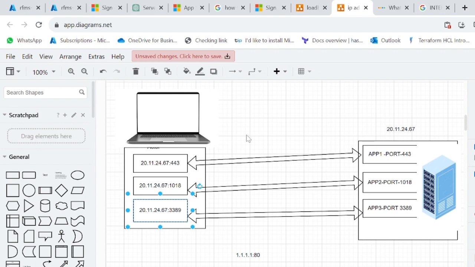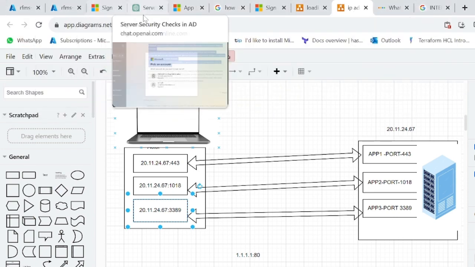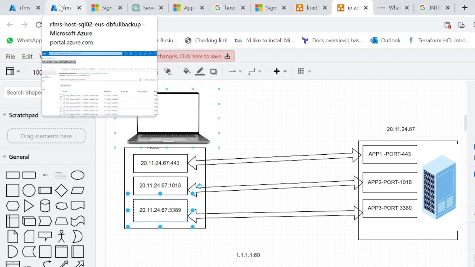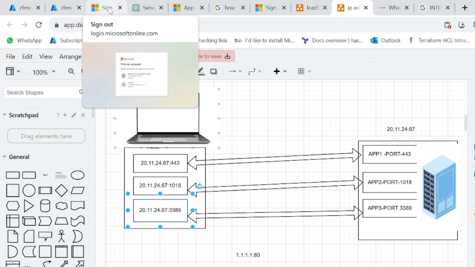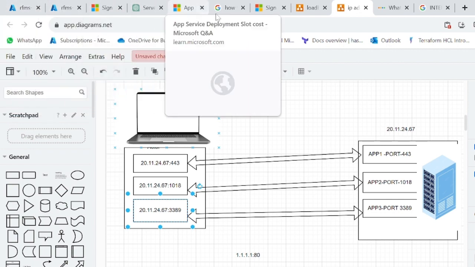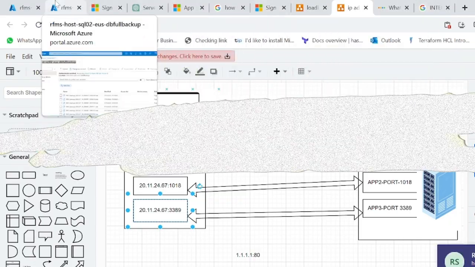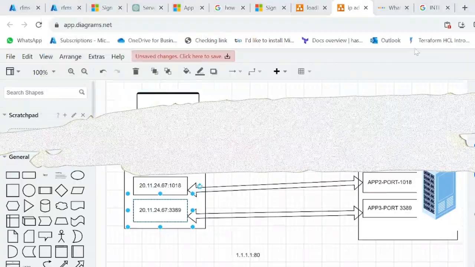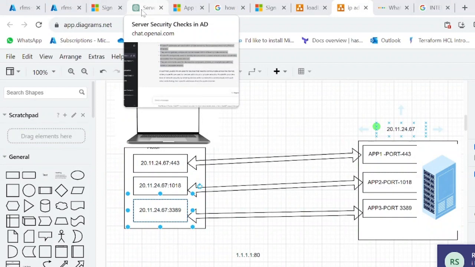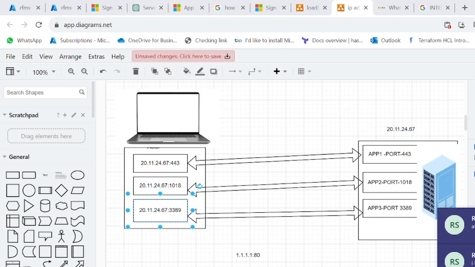Let's put it into simpler terms. If you see at the top right, I have different tabs open in my Google. Each and every tab is different. Let's say this is Azure, this is Microsoft login, and this is ChatGPT or some other thing. Each one is different, and each is running on different ports. When I do anything from this tab, the information should come to this tab itself. It should not go into the other tabs.